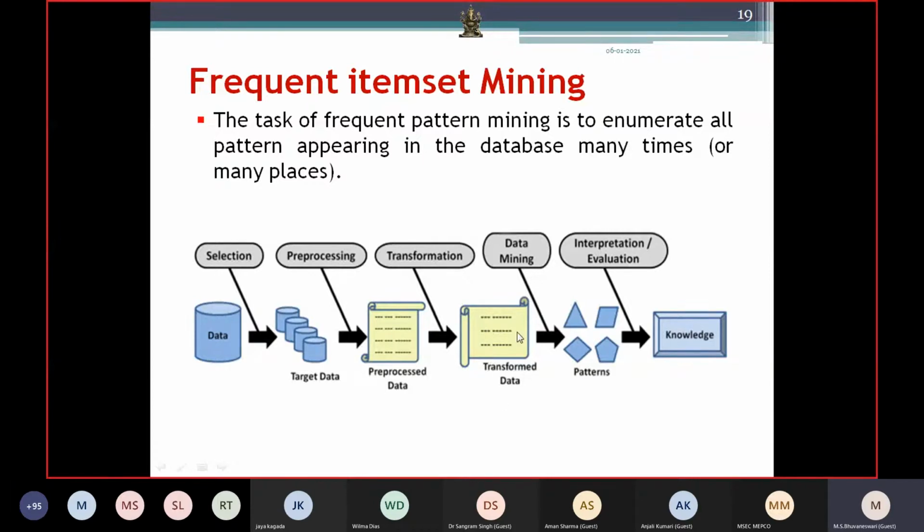From that, I will identify the patterns. From this pattern, what is the knowledge I am going to infer? So we have data. From the data, we get information. From the information, we get insight. So that is the order we have. That is frequent item set mining.